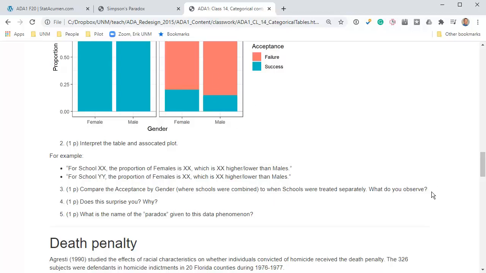All right, so I've already talked about that. Does it surprise you, and why? Okay, so I want you to state the obvious situation here, which I already discussed, that the males were higher before, but females were higher for each school separately. And what's the name of the paradox? So I don't have you explain the paradox, but please do take a little time to explore this paradox.